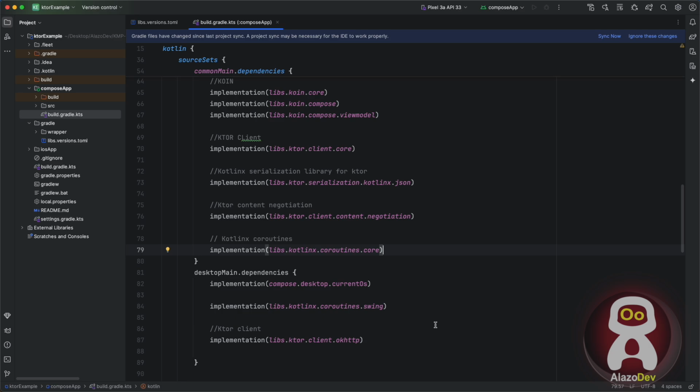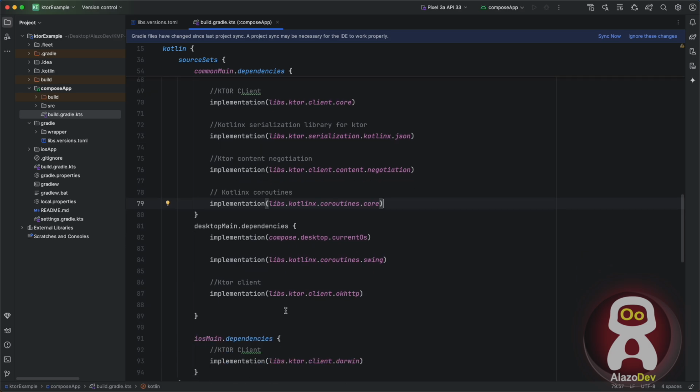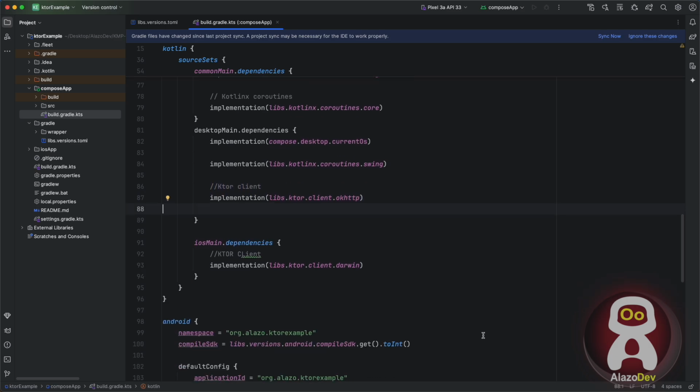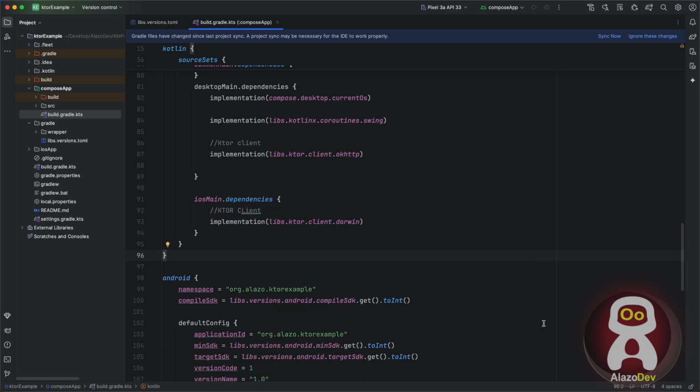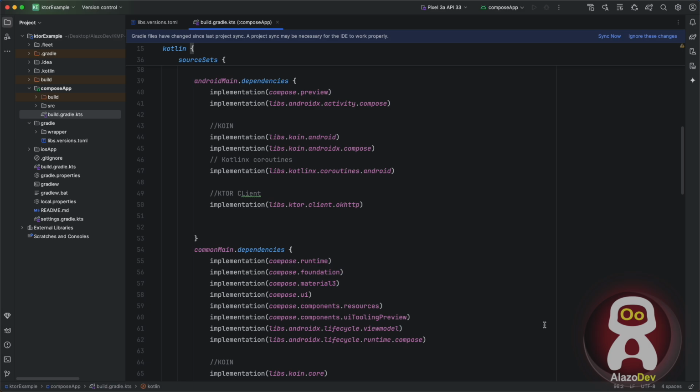In the desktop main dependencies block, we add the coroutine swing and Ktor OkHttp client for desktop. We create iOS main dependencies block and add Ktor Darwin client to it. Finally, we change to the Material3 library.